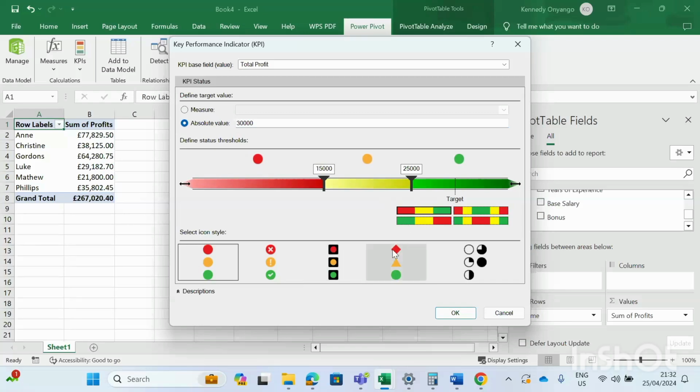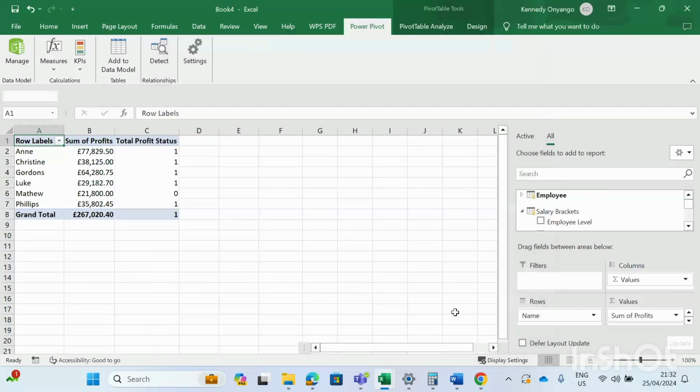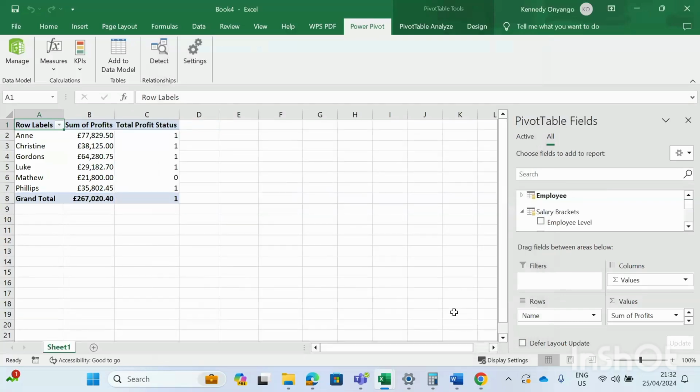So let's say maybe you want to use any of these signs. You may decide to use this, the traffic lights, this or this other one. Maybe we just want to use this simple one here. So I'm just going to select this. Once I'm done, I will be able to click OK. Right, so when you click OK here, you can see that you have total profits here.